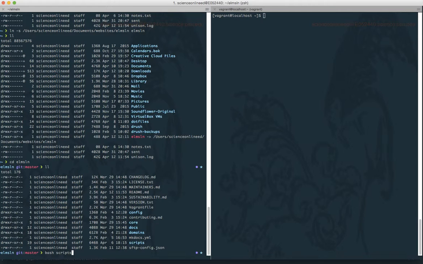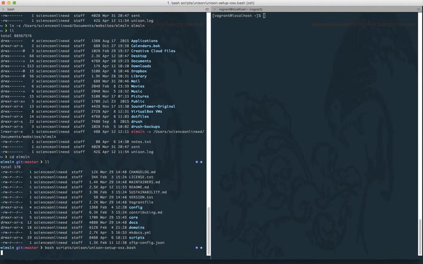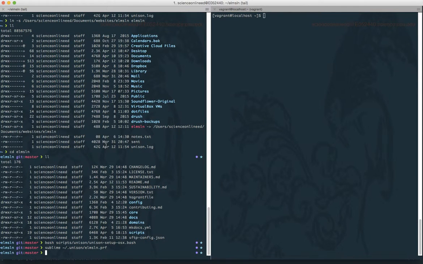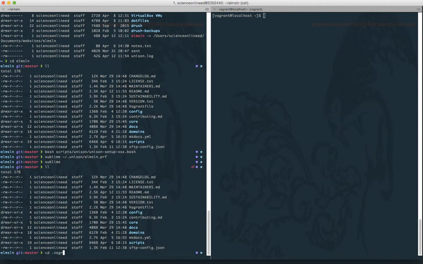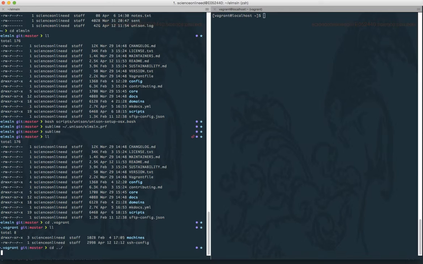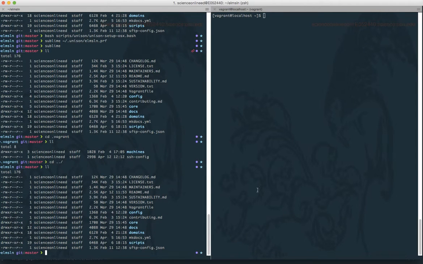Now, fingers crossed, we run this. unison.bash. Bingo, puts it in the right place. It should have created that file, which it did, and it should have created the vagrant ssh-config, which it did. So now it can communicate with the box and sync files down there.